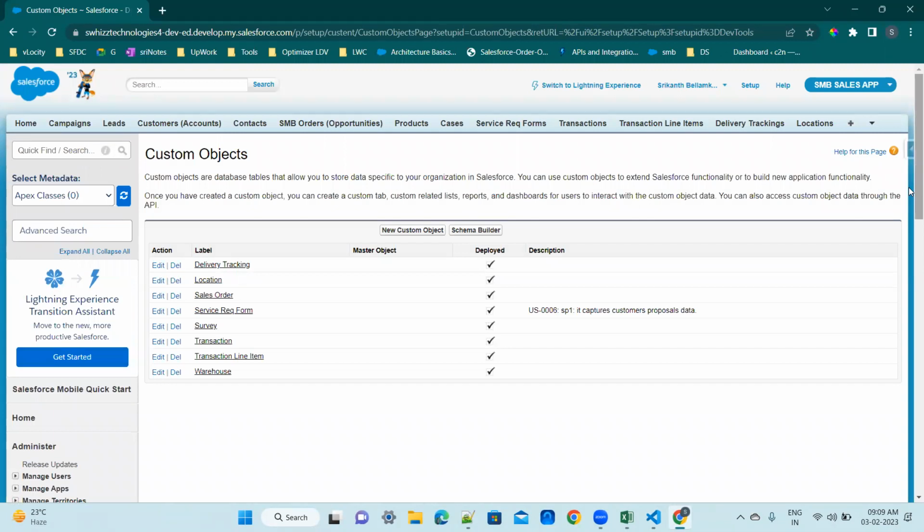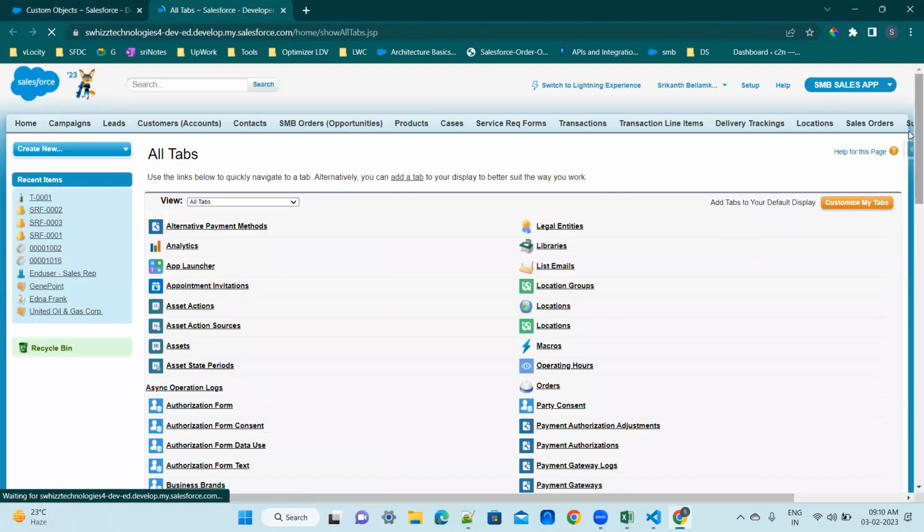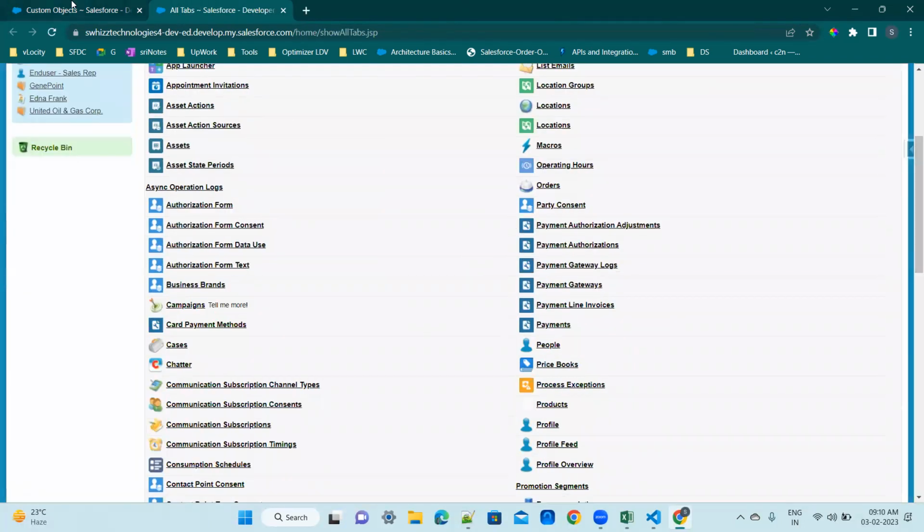Then where can I see the standard objects? There are accounts, contacts, opportunities, products, cases, leads, campaigns, right? So different objects are there. These are front end.